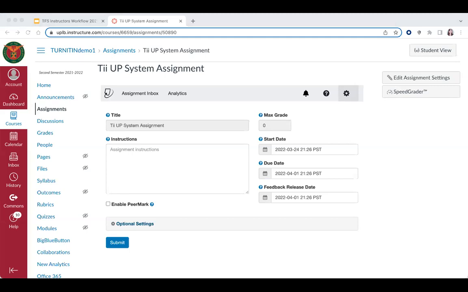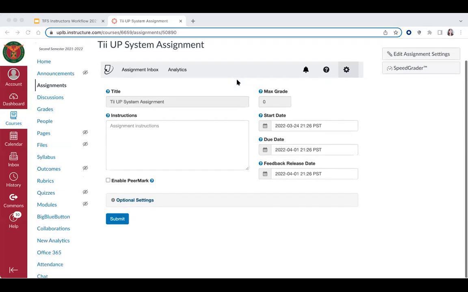Okay, you are now in the Canvas LTI assignment settings. In here, the title is already fixed and the max grade as well. You can provide your instruction if there's a need for you to do so, perhaps if you have a requirement like the number of words or character requirements, those kind of things.